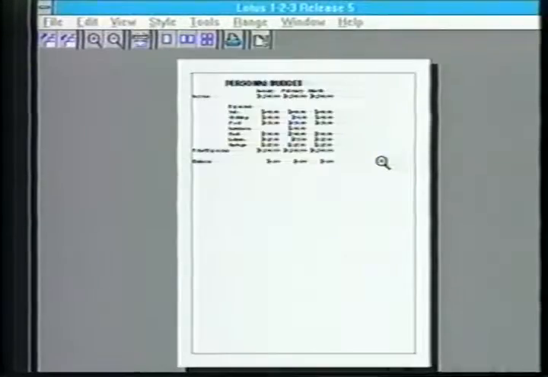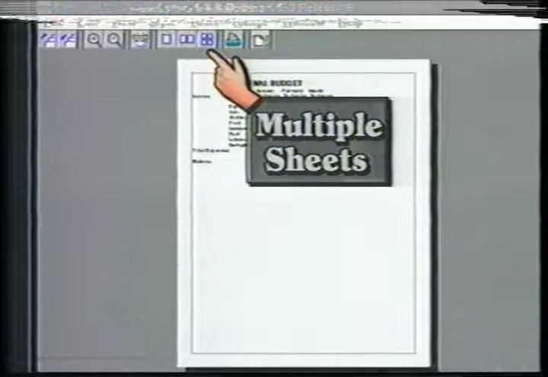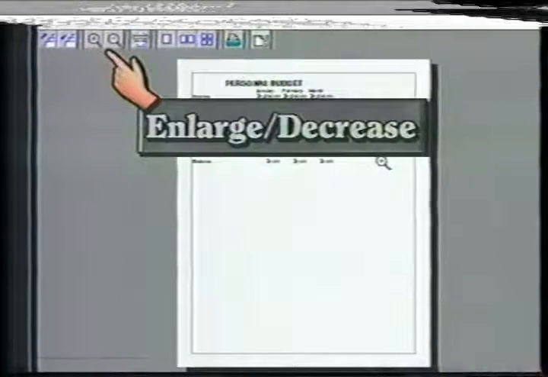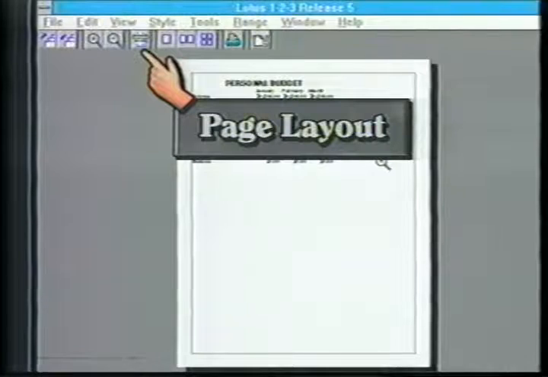Immediately, you have a screen view of the worksheet. The buttons at the top of the preview screen give us control over what we are previewing. For example, if we had multiple sheets in this budget, we could look at each individual page. We can enlarge and decrease the size of the preview window. We can also adjust the printed page layout.